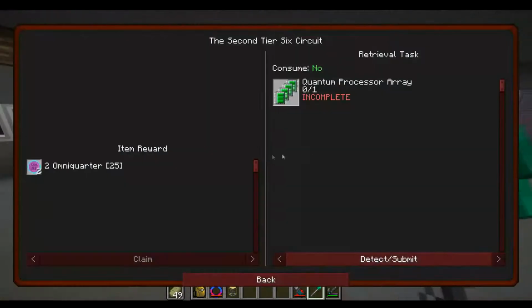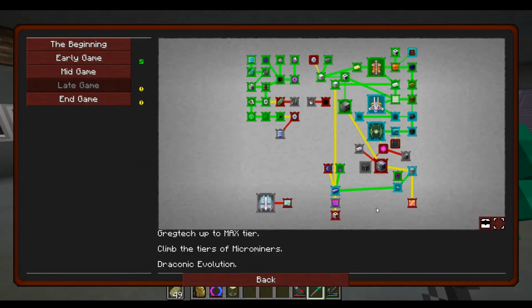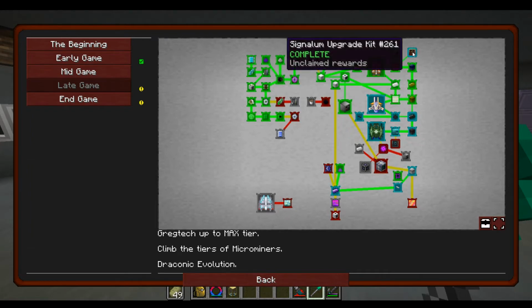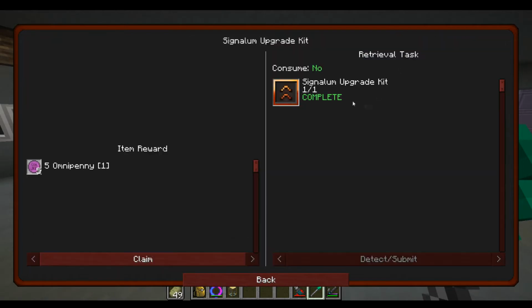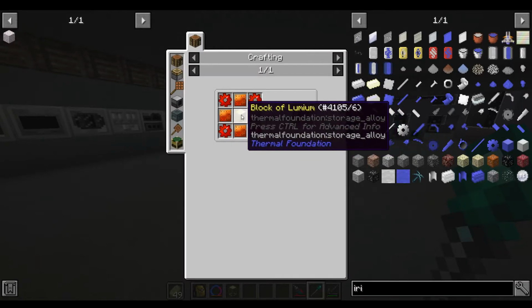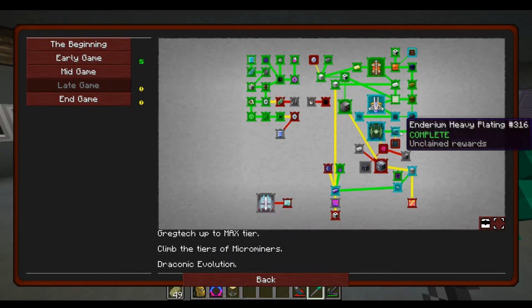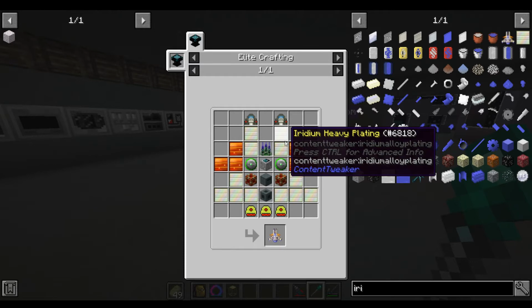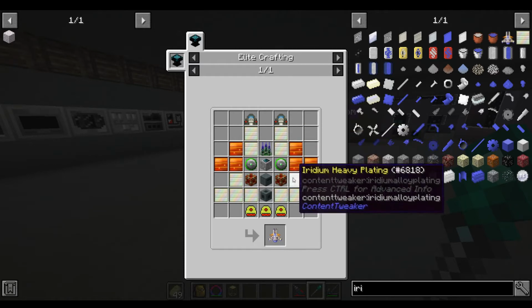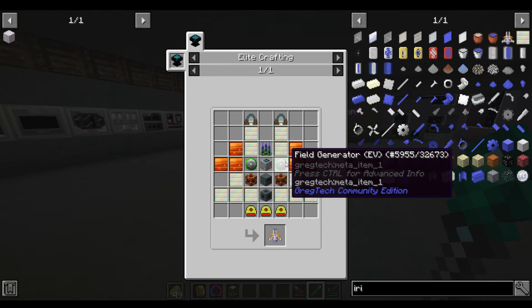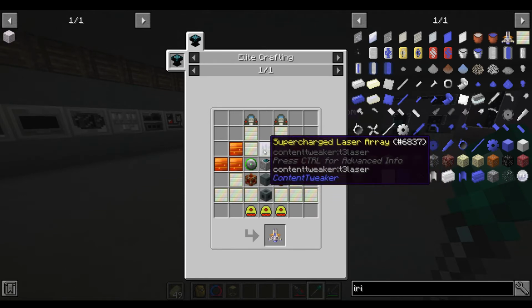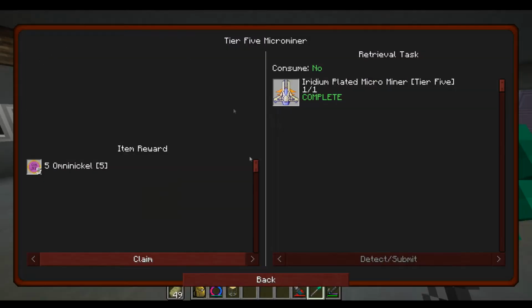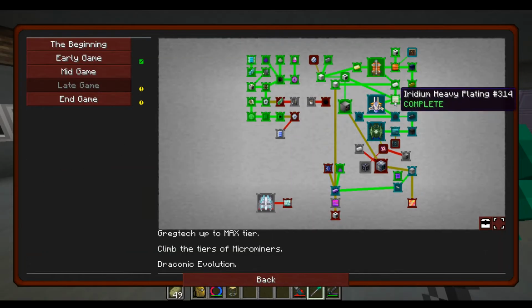Okay. And yeah, in terms of questing, let's have a look. So, late game wise, we've got the Signalum upgrade kit done. Again, it's not hard. Restonia, Signalum and Lumium at this point. Very easy. We went through and got the microminer sorted. Again, this is the sort of stuff that we've got: iridium heavy plating, Signalum, field generators. I made a few extra supercharged laser arrays simply because I had a bit of excess radon that I wanted to get into the system, so we've got about 30 of those, I think.